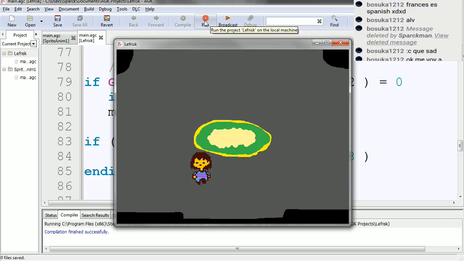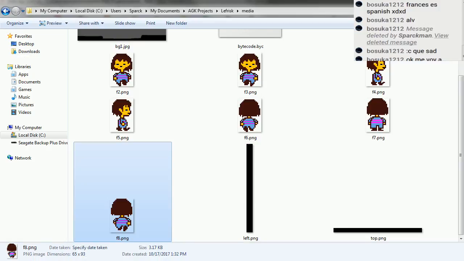Okay, so let's see. Press up. We can go up and down. So that works fine. Now we need to do the horizontal animation. We can do the same thing. So the only problem I see is that these two frames seem to be identical.